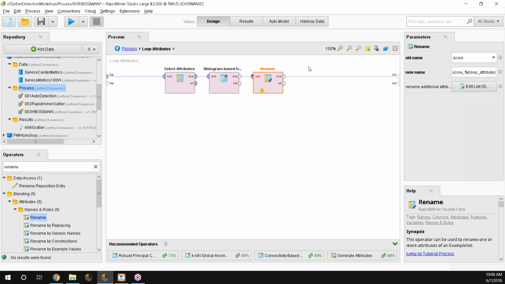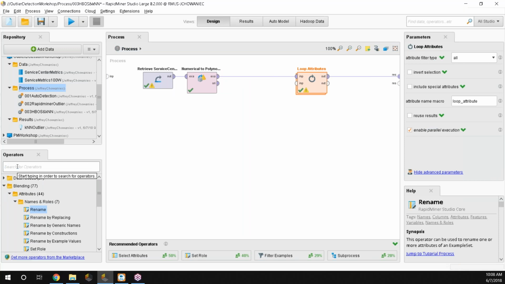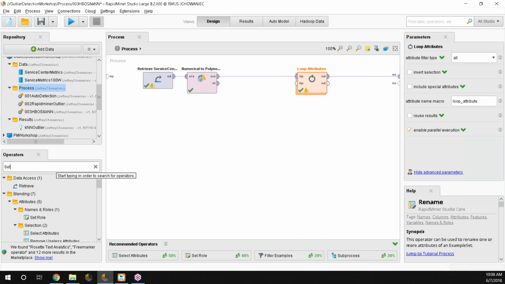So once you've run that, what I want you to do is go up to the top process, go like so, and add in a set role operator.